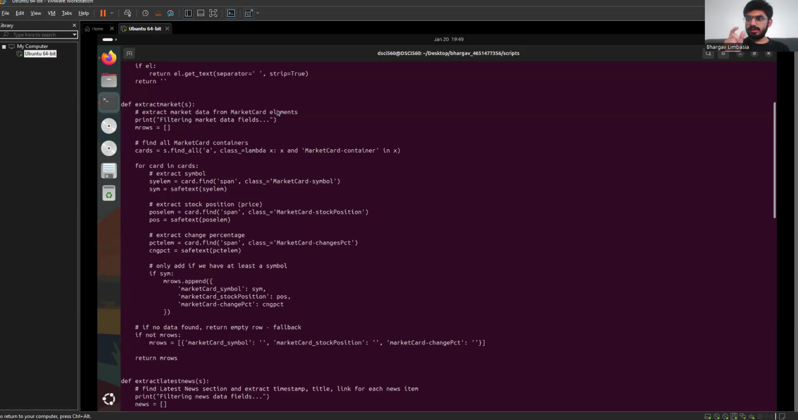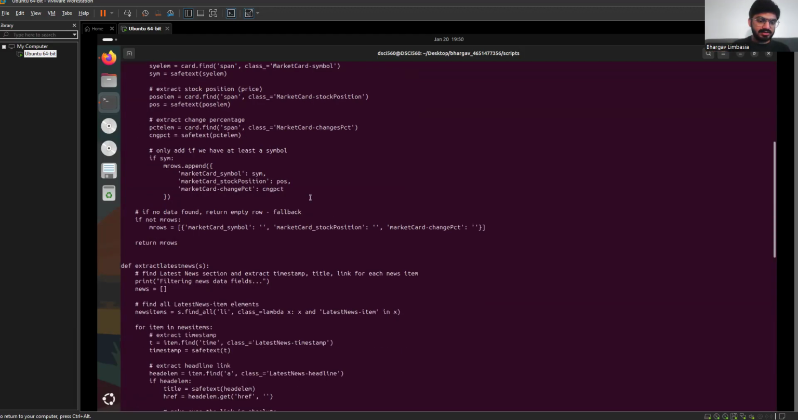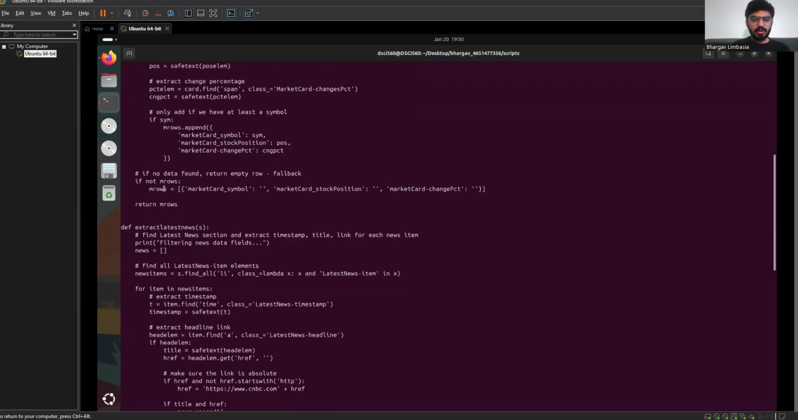So the HTML tag that it has is called market-card-container. What this function basically does is it finds all the market-card-container elements in the HTML file, and it extracts three things. One is symbol, the other one is stock price, and lastly, there's the percentage change. It extracts these three columns. Oh, this is just a fallback function, wherein if it doesn't find anything, it will just keep the CSV file blank.